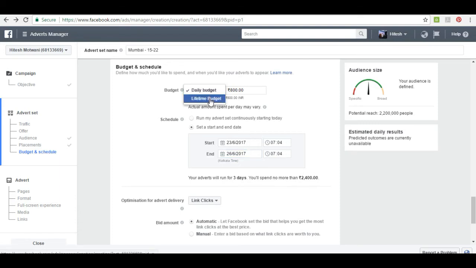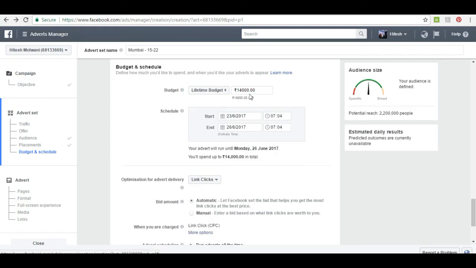If I choose the lifetime budget, I tell Facebook that my start date is 23rd and end date is 26th. My lifetime budget is 14,000 rupees. There's no daily cap. You can spend the money as you like. Let's take for instance, Facebook decides that 23rd is a good day to show a lot of ads. It might choose to spend more on 23rd and less on 24th. So Facebook will do that. Facebook will become the police for you and it will decide which day there will be more traffic.